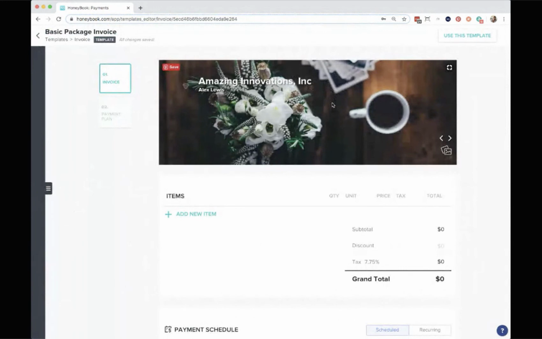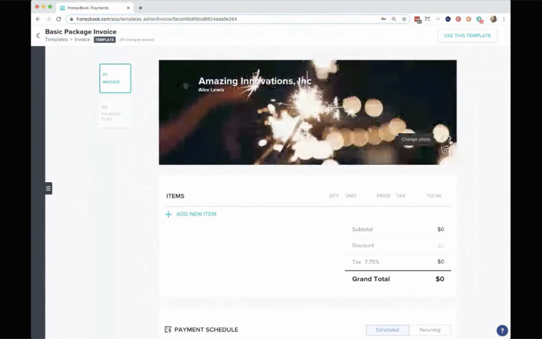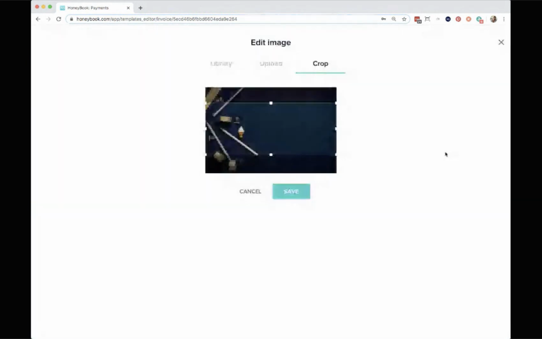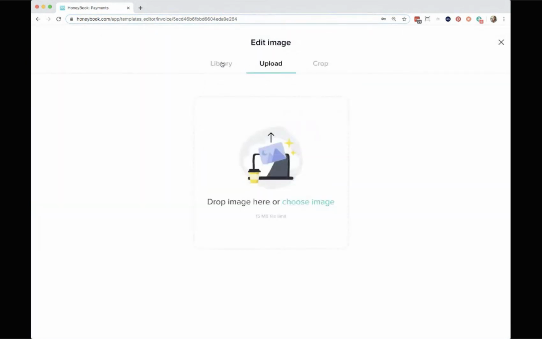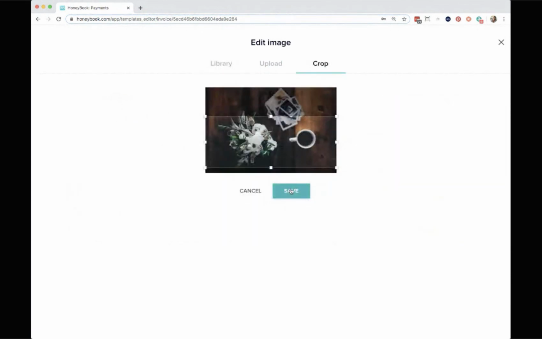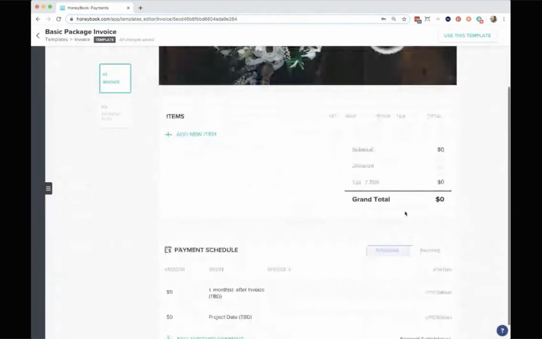Again, a lot is going to look really familiar. We were just looking at proposals that had very similar stuff to this. So for example, I can change this header if I'd like. I can just scroll through my library with my left and right arrows, or click the image icon to upload something new, or pick a new image from my library. And then again, going to look really familiar.